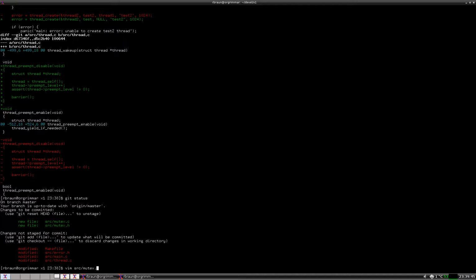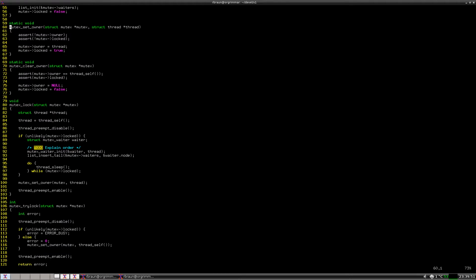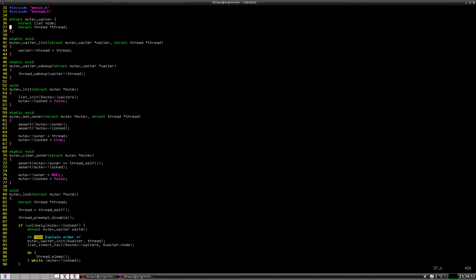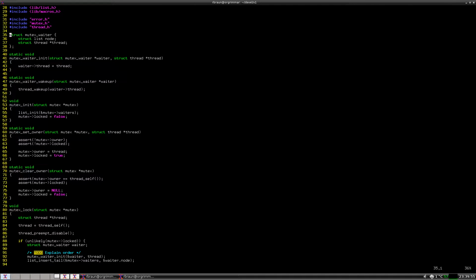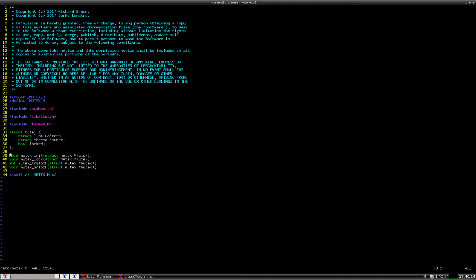So let's go over the mutex code one last time, but I think that part was already quite good, except that missed removal. Okay, that's fine. The header just has the interface right now. Yeah, okay.